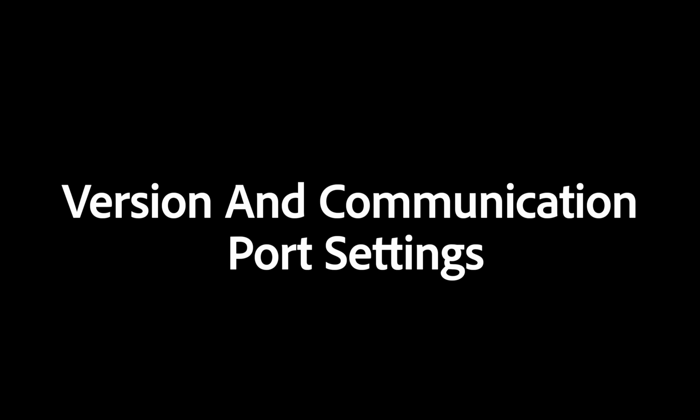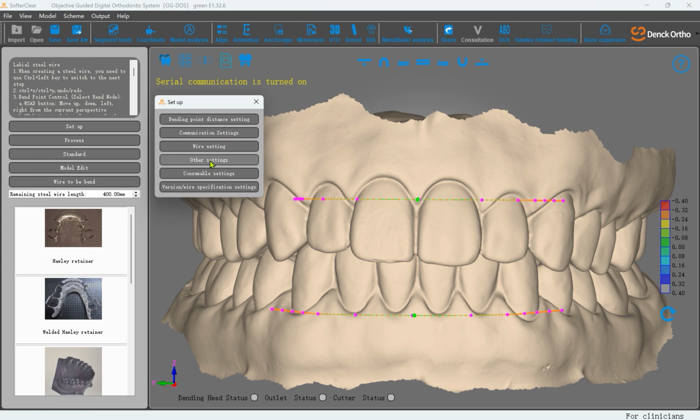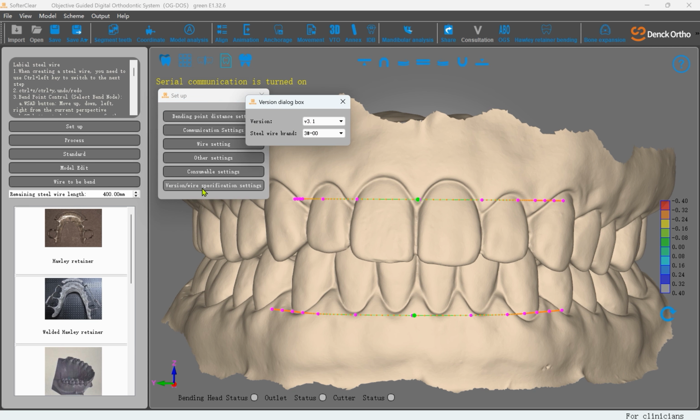Version and communication. Port settings. First, let's set up the wires and the version. We just need to click the Setup button right here. And then, first we need to check the version here on the left side.